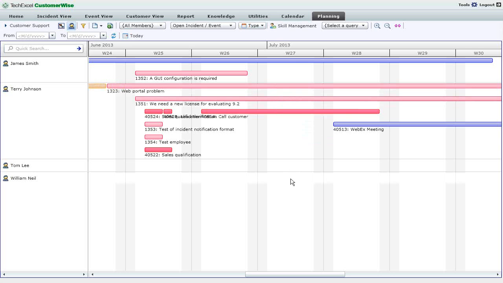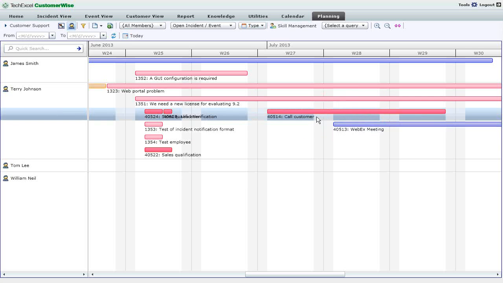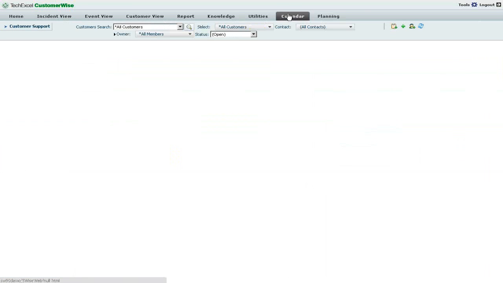already past the planned end time. You can move back and forth. You can do dependencies. Okay, so I will go to the calendar view very quickly.